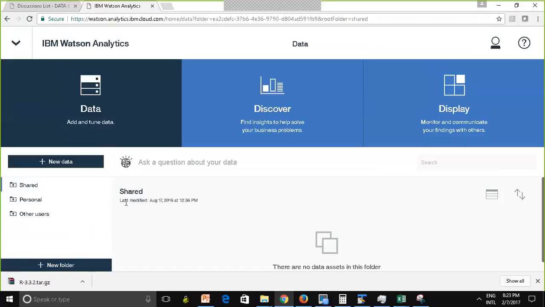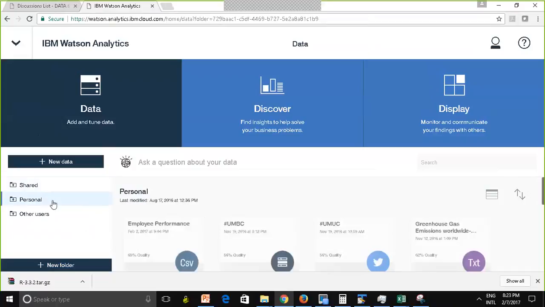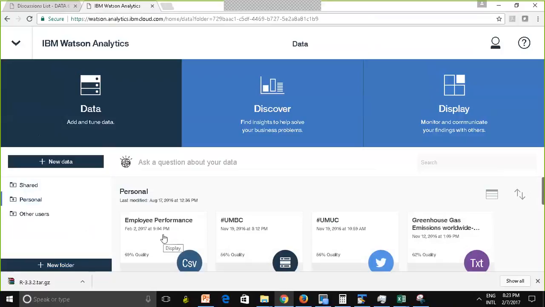So we have to keep in mind that we're sharing the account with other courses, so we need to save work in a personal area or in a folder dedicated for our team.